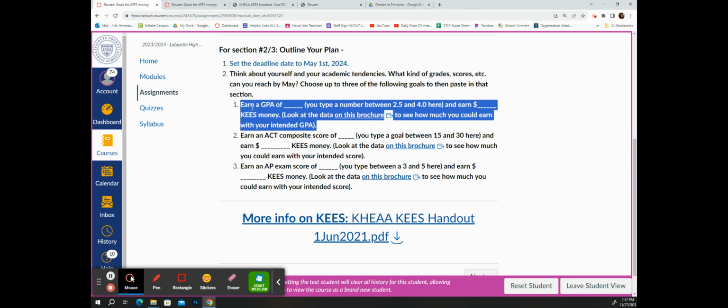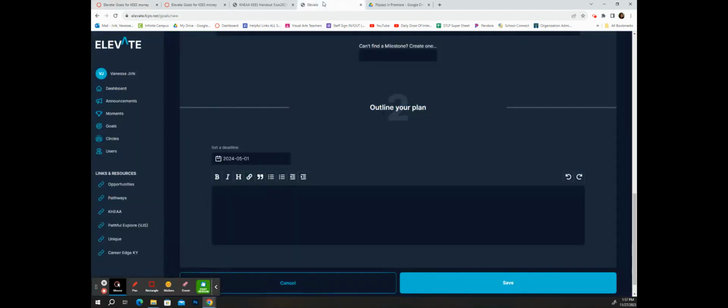Okay, so where it says number 1 and it starts with earn a GPA of blank. Now you're going to have to type some stuff in there yourself, but go ahead and highlight it, hit Control-C, go back to Elevate, and paste it in here real quick. So hit Control-V as in victory to paste it. Now, once you've done that, I'm going to come in. I need to delete some stuff.